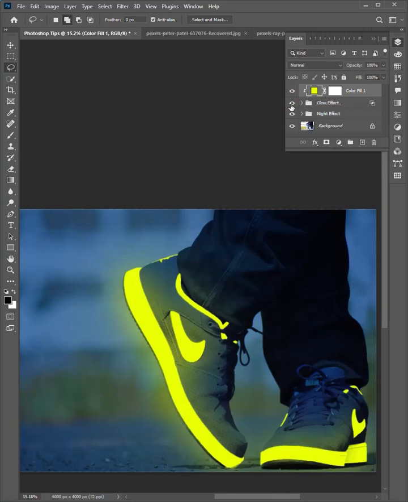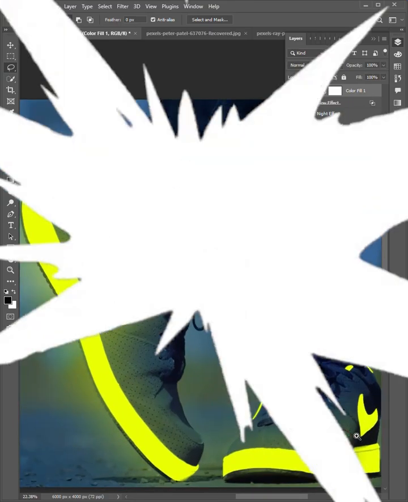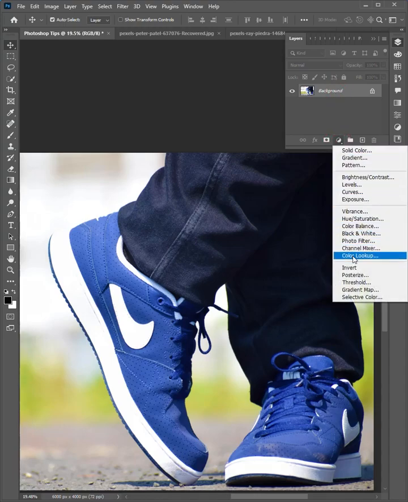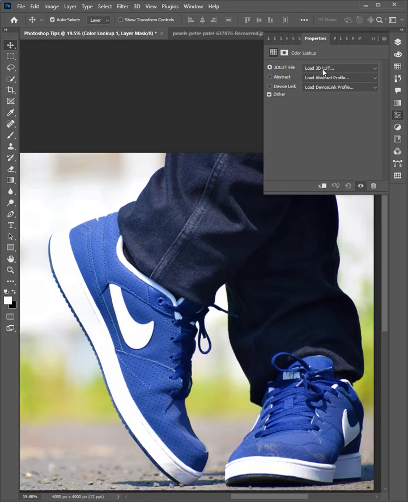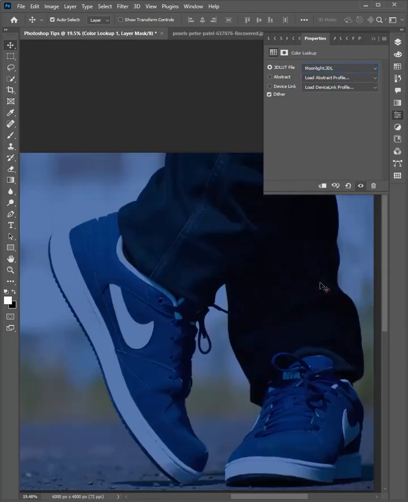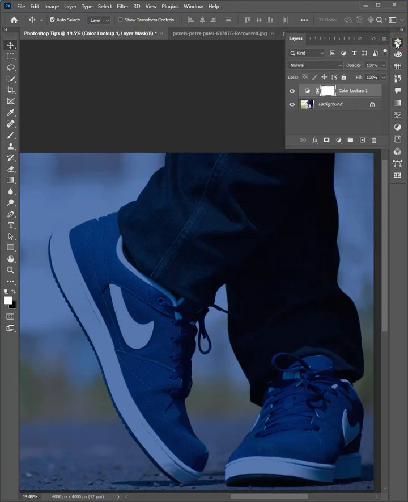Let me show you how to make a glow effect in Photoshop. Let's start. At first select the layer, then click on Adjustments, and add Color Lookup. Then choose Moonlight from the list. Come back to Layer Panel.